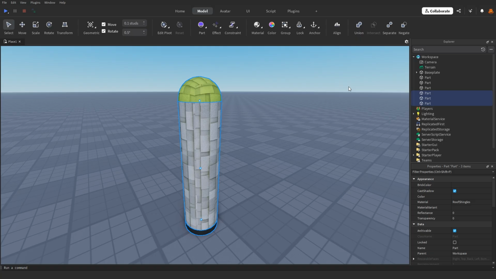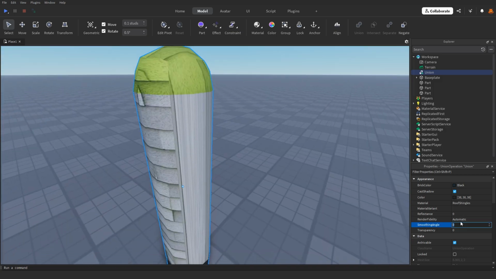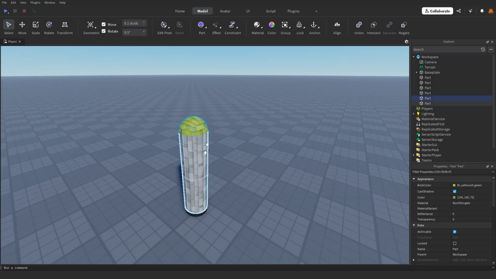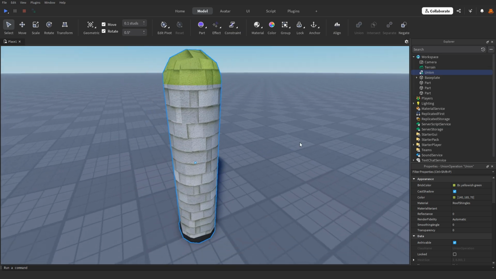Union is fusing parts together to make a single part. So we have 3 parts selected. If we press union, it will make them into a singular part. Yes, there are problems with the texture, but try to fix this. It gets fixed in the weirdest way possible. So like this, it works.